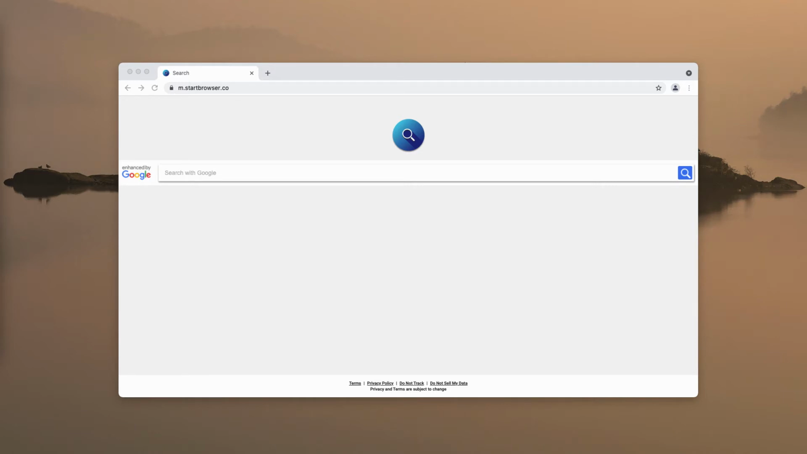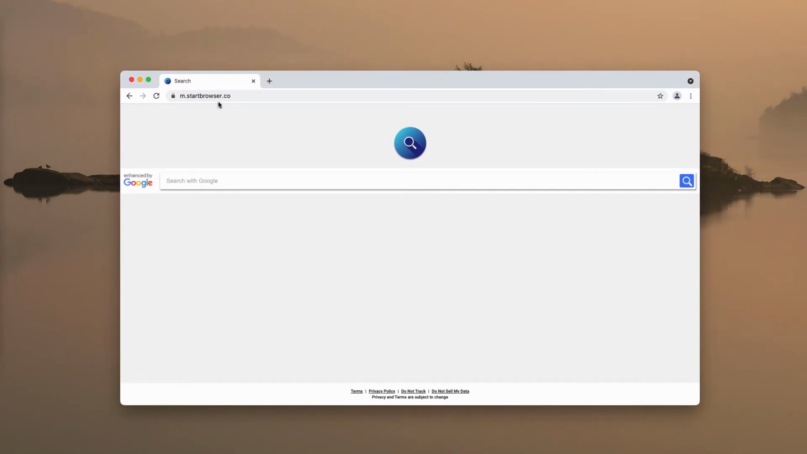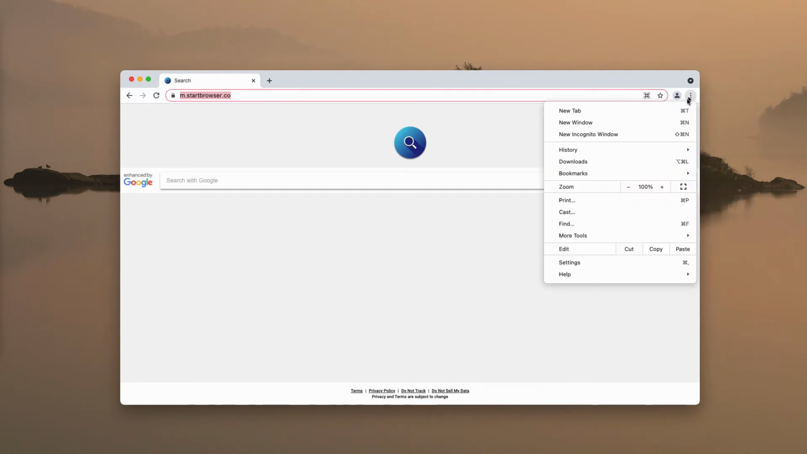In addition, m.startbrowser.co shows some pretty big ads, including those for shady websites and so on. So we recommend you to treat it with caution, and if you have noticed that somehow your browser has been affected by m.startbrowser.co, first thing you can do is to research your available browser extensions.